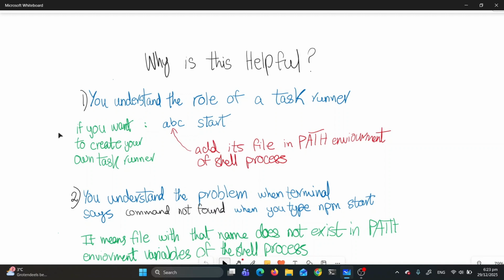So let's say your task runner is just called abc, and in the terminal if you run abc start, something should happen. Your task runner code should run. So what you have to do is create an executable file called abc and put it in the path environment of the shell process. So when you run abc start, the shell process will go to the path environment and find your executable abc file, and it's going to pass you the command start. Then in your task runner you can basically write any code. If the command is start, do this, do that, anything.